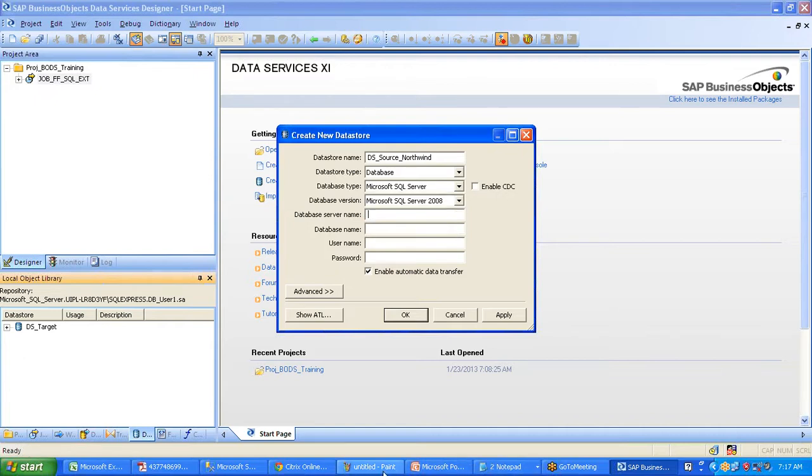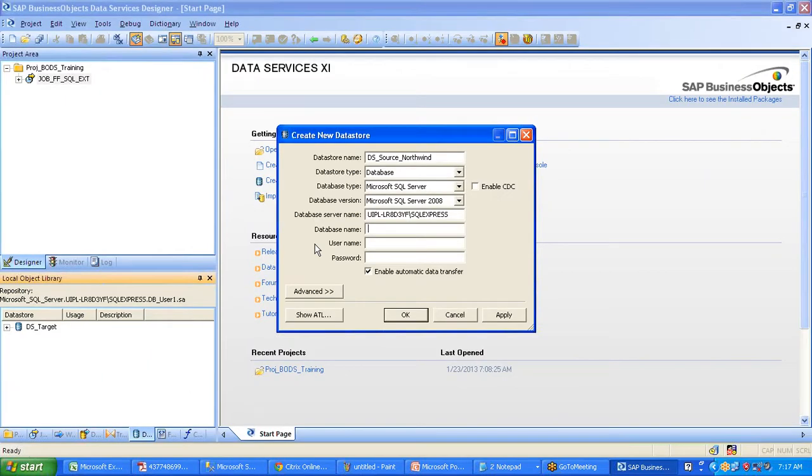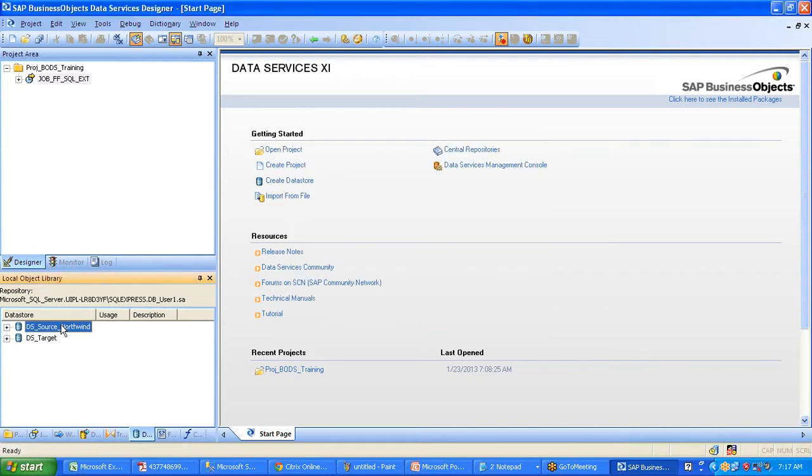And the database server name, we need to copy that from the server here. Okay, and the database name is Northwind. And the username and password, you need to give all these credentials and click on apply to see if all the credentials are good. If there is any problem with the credentials that we give, once you click on apply, it will throw an error. So then you need to understand that some of the credentials that we have given are wrong. So if it is not throwing any error, once you click on apply, you click on OK. And now your source data store is created.